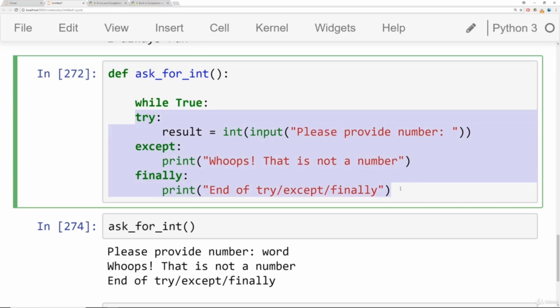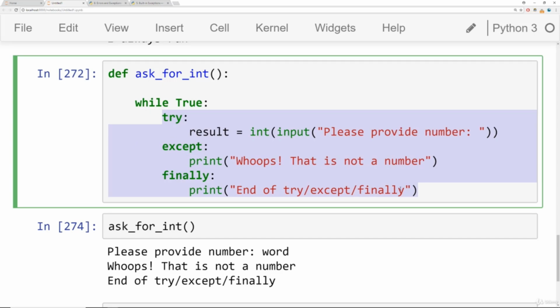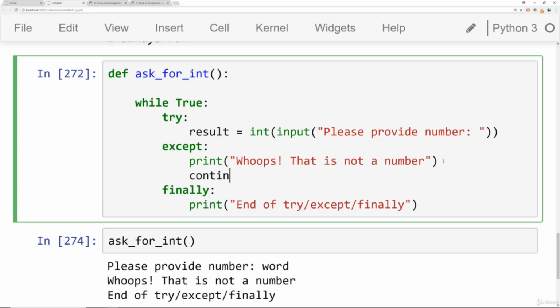I'm going to indent all of this, so highlight it all, hit tab here, and I'll say while true, get this result as the input. Then I say except, whoops, that is not a number, and then I'm going to say continue, just to make this a little more readable as far as the logic of what's happening.